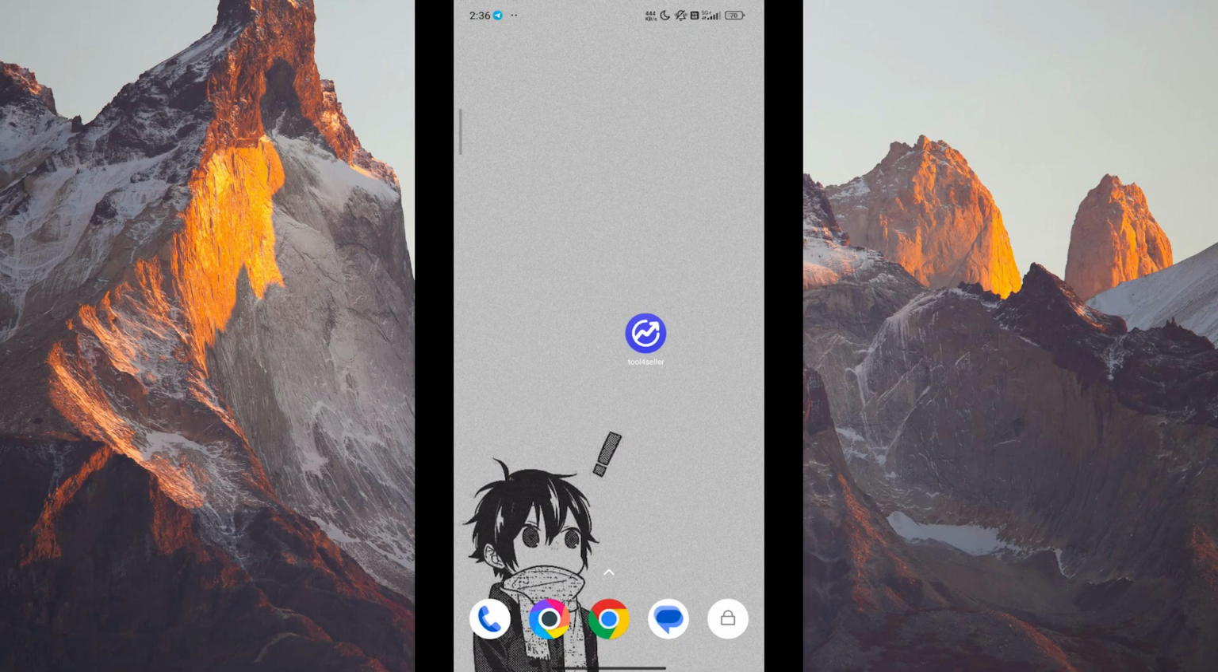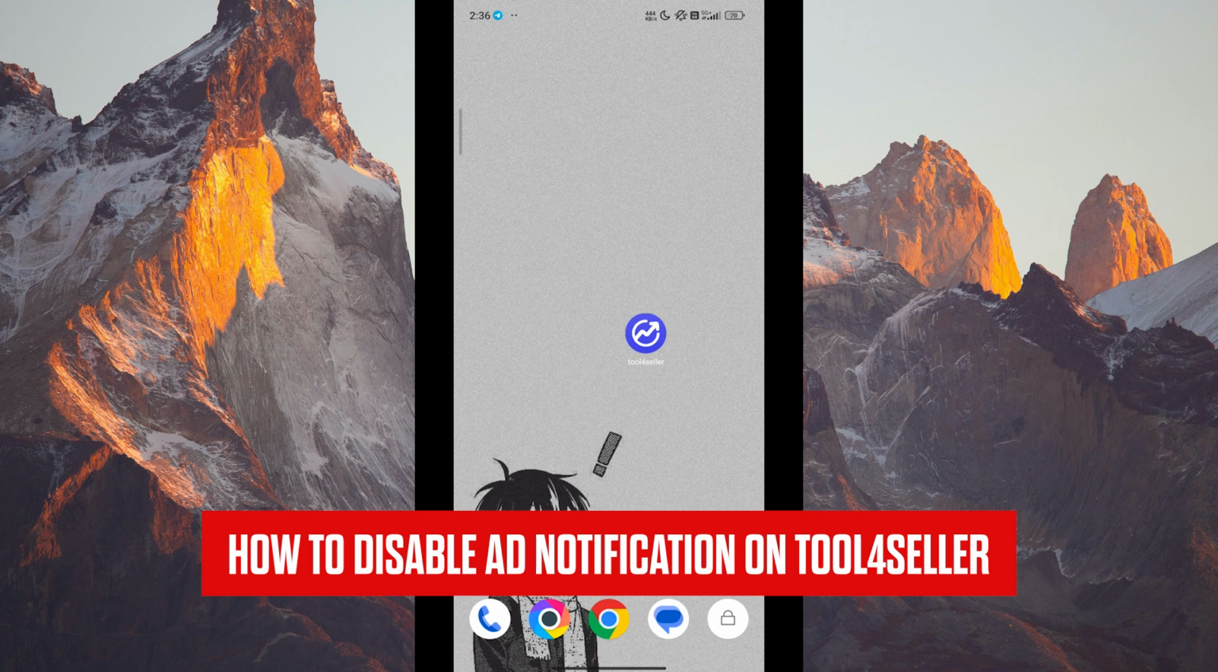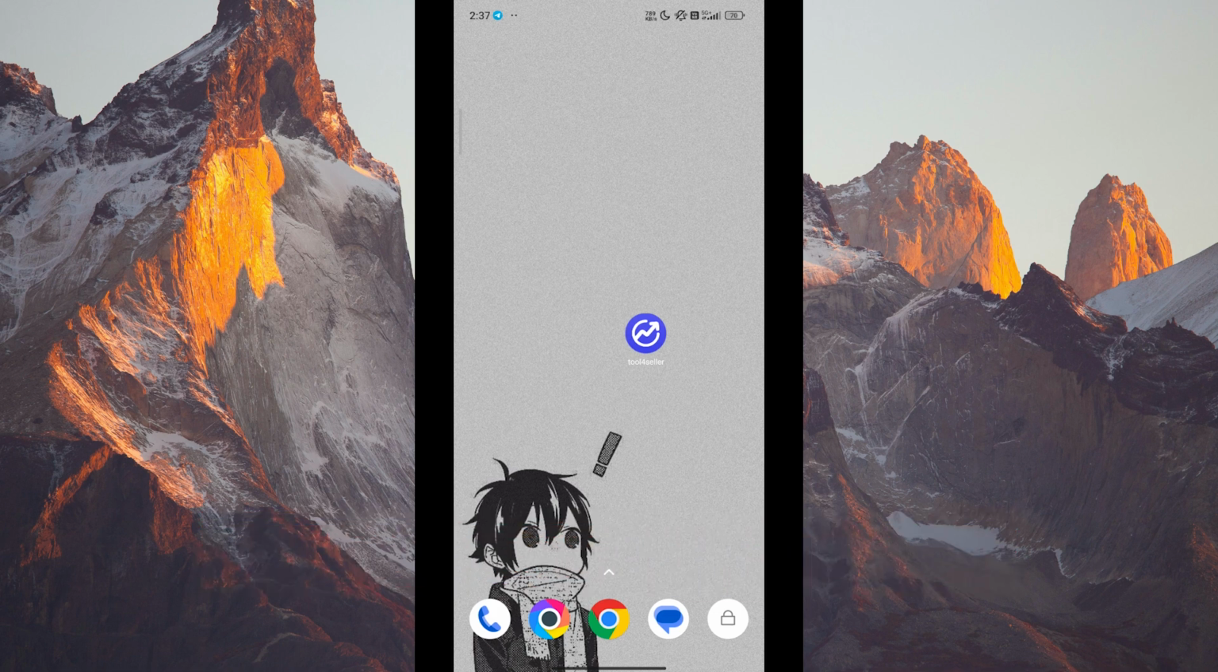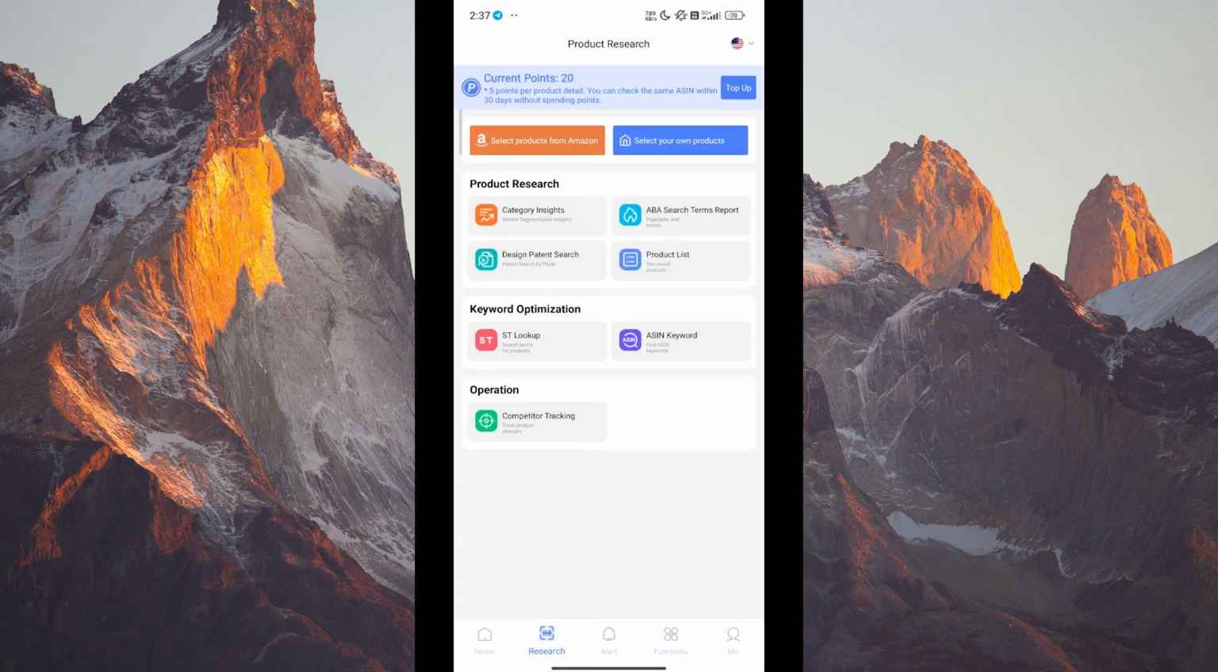So in this video we are going to look at how we can disable the ad notifications on the Tool4seller app. For that, just open the Tool4seller app. After opening the app, we need to go to the Me option, or our profile option, on the bottom right corner. Just tap on the bottom right corner.